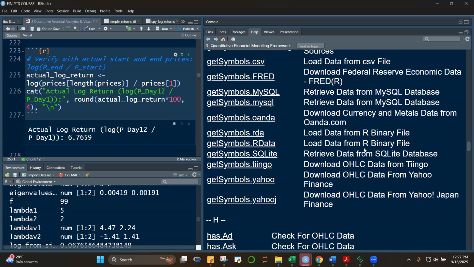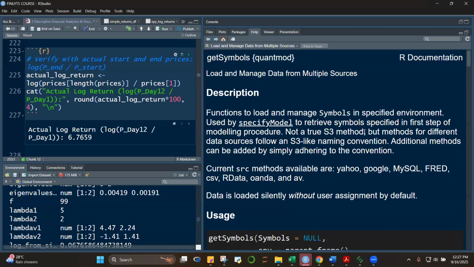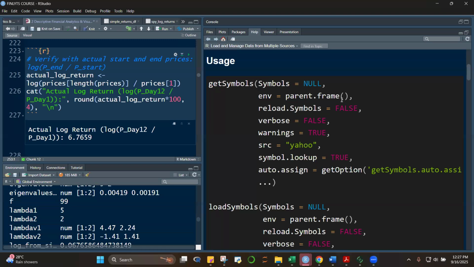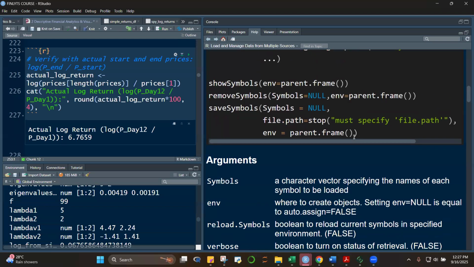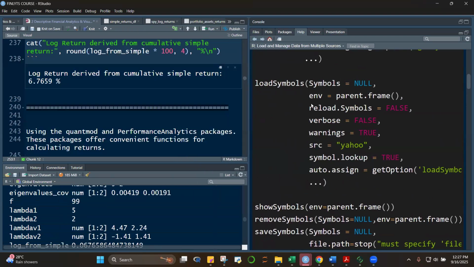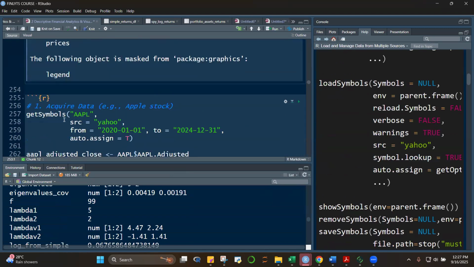Yahoo, okay, etc. So what we're going to use is the generic getSymbols. If I click this, this is the syntax, getSymbols, and then we have some parameters, source, etc. We're going to use this and I'm going to discuss how it is used. So let's begin here, class. We use the function getSymbols. And then you first have to know the ticker symbol of the asset you'd like to download.